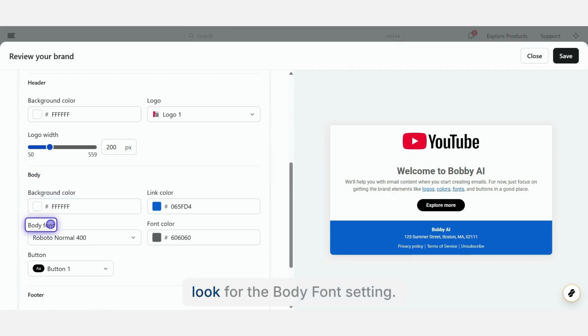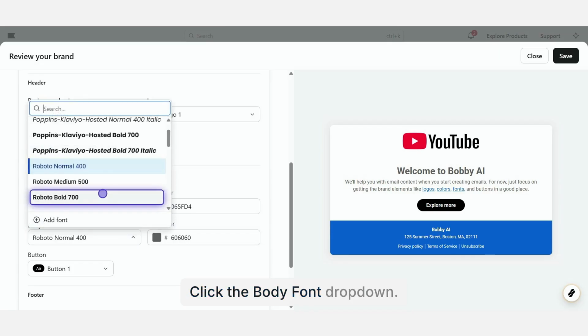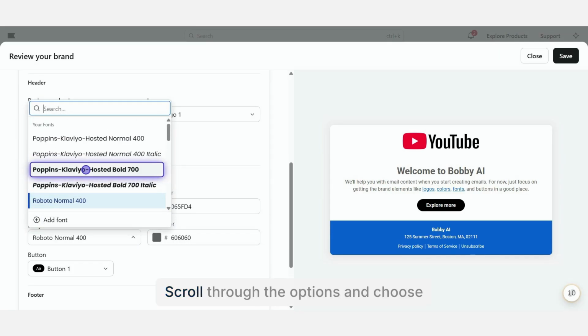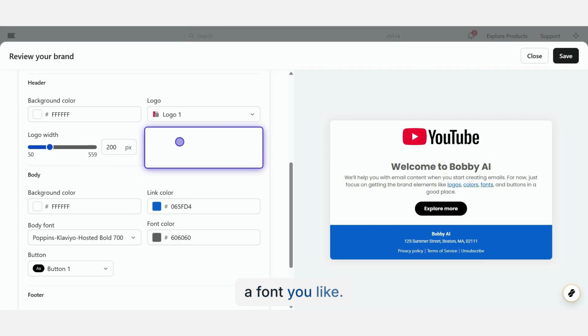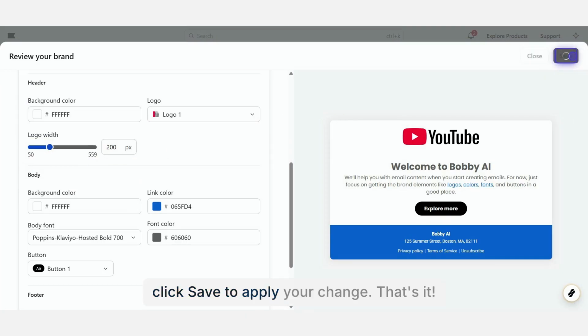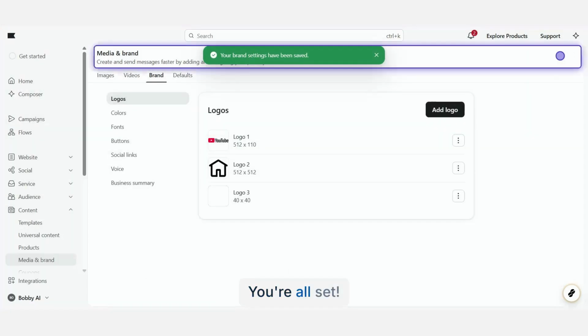Within that, look for the Body Font setting. Click the Body Font drop-down. Scroll through the options and choose a font you like. Finally, click Save to apply your change. That's it. You're all set.